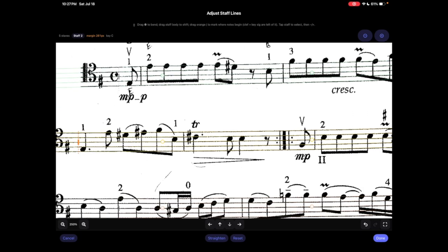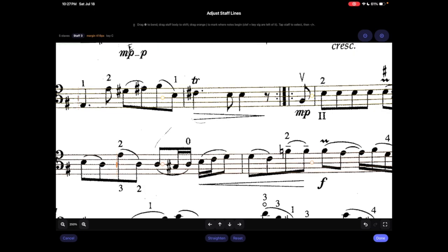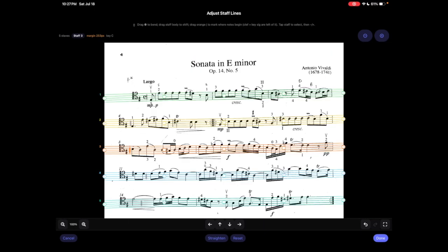So that's why a PDF document or a scanned document is better, because they are already perfectly straight. Image photos are the worst case scenario. There's always going to be bent pages and whatnot.